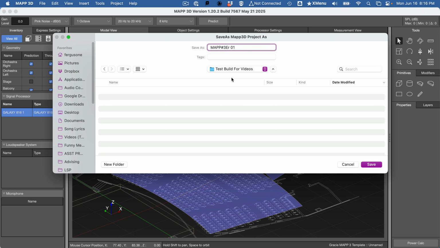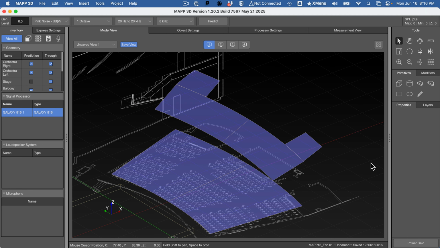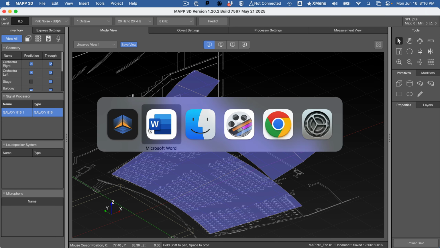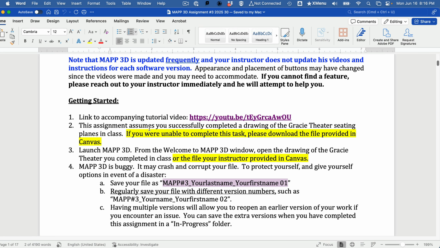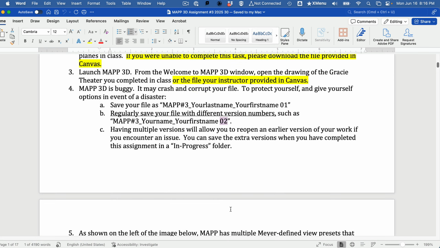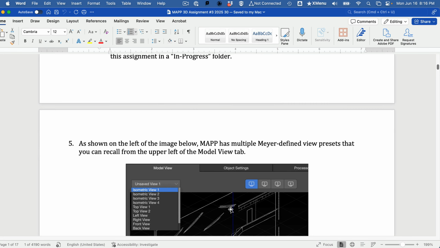And very important here while you're working with MAPP is that it is kind of a buggy program. It's been buggy since its inception. Hopefully someday Meyer will sort that out, and it tends to crash or corrupt your files, that sort of thing. So it's really important that you save regularly as different versions. I'll save as 02, 03, 04. I'll keep all the old ones around, and if I have a problem, I will go back in time to the earlier version. So I really recommend you do that so you don't lose all your work.